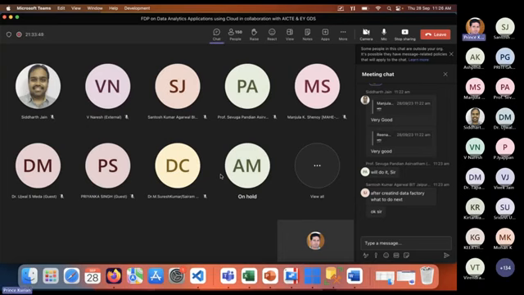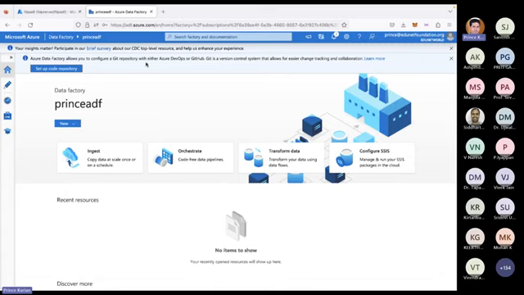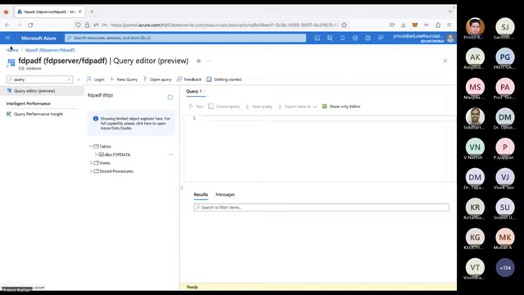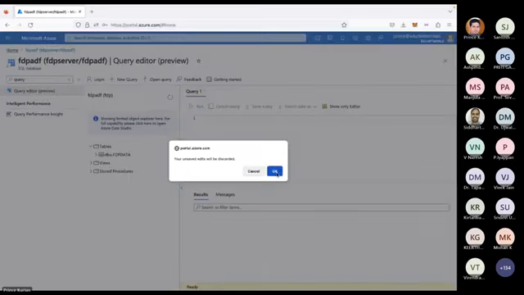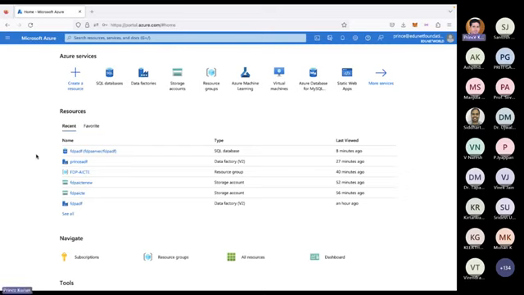Okay, now in the data factory, I will show you one more thing. Okay, here, this is my data factory. I hope you already created. Those who have not done anything, don't worry about that one. You can watch the video and the recording will be shared. You can watch the video once again and see the steps, and you can do after the session as well.